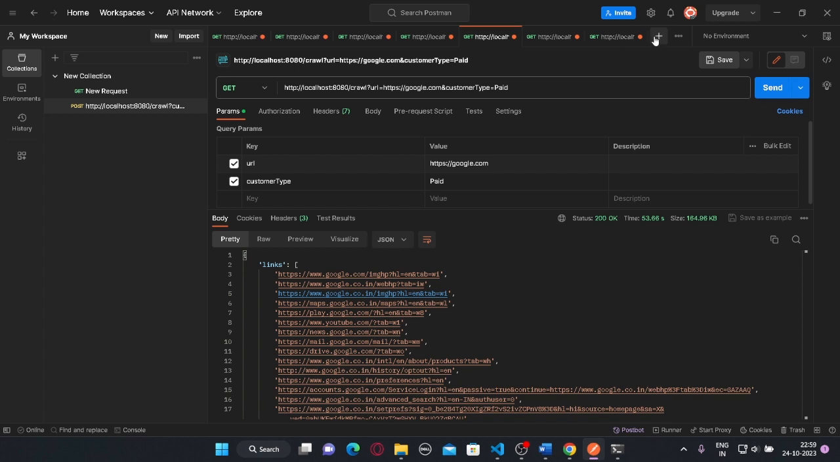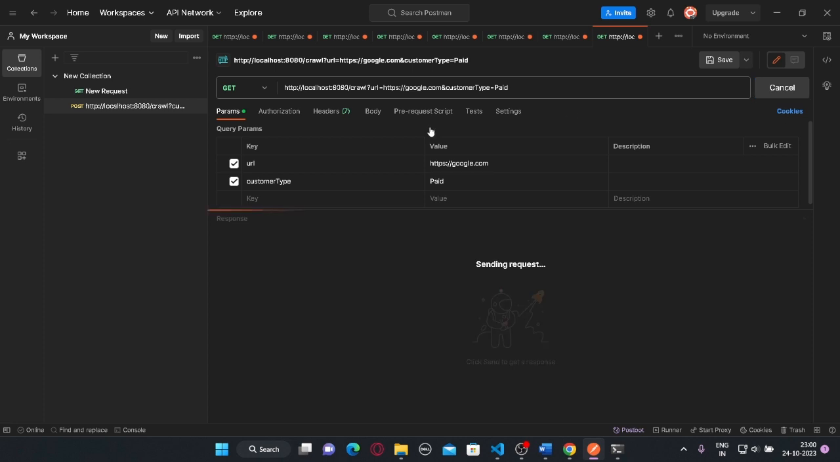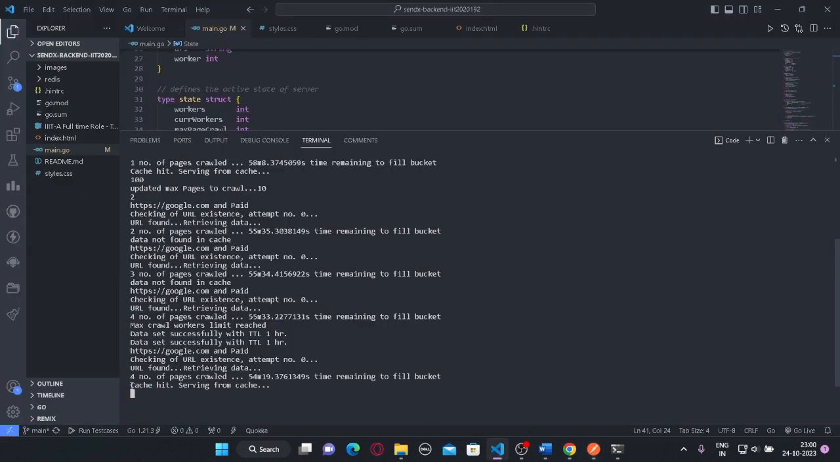If I now fire it again, it should be a cache hit. As you can see, it is less than 1 minute. It is significantly faster. It is serving from my cache. As you can see, it is a cache hit.